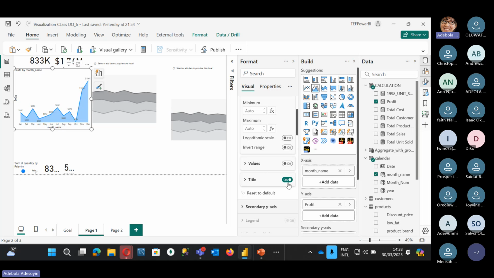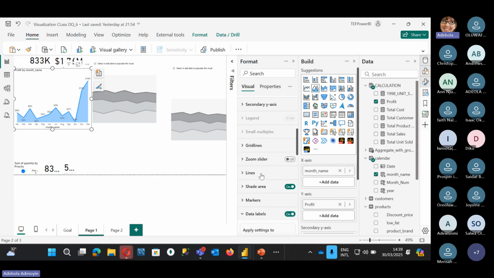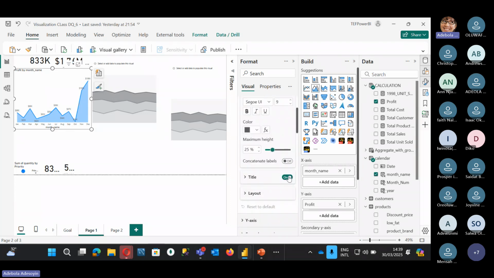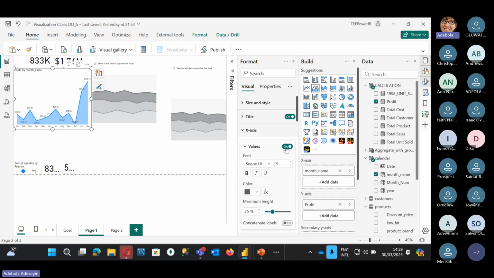There's no need putting a title here to show profit, so let me just take it off. Month name, everybody knows that January, February, March is month. Just to avoid all this repetition, right? Which is your x-axis. So you come to the x-axis and then you put the title off. And that is it. Then leave the values, which are January, February, March. So we can still leave that one. So you get that, right?